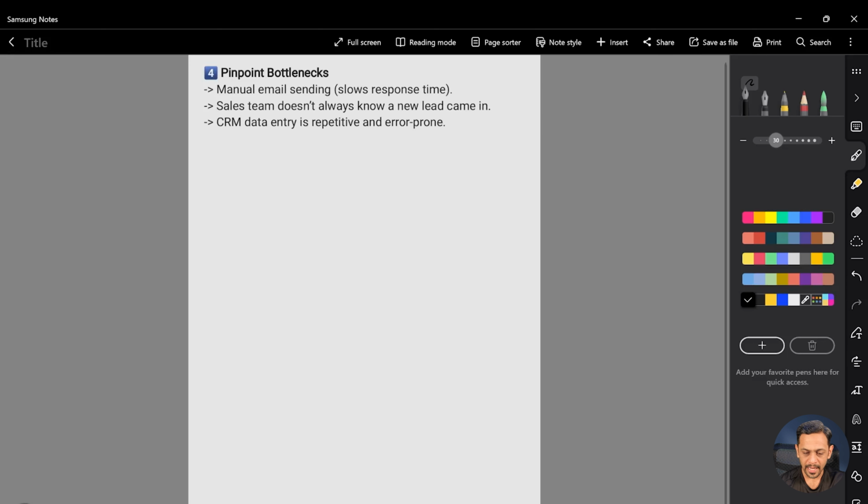Let's move on, and we have to understand what is the bottleneck. Why are we automating this process?